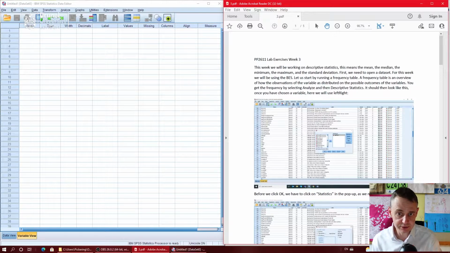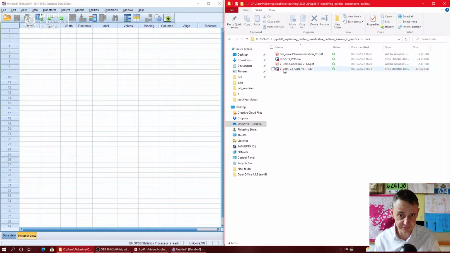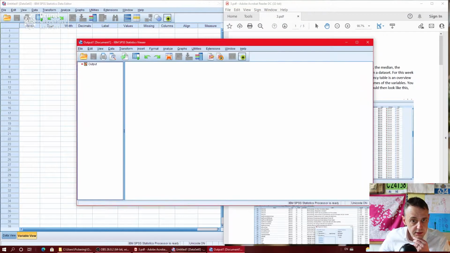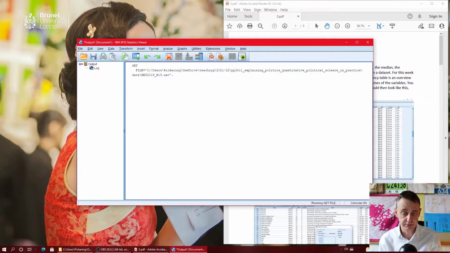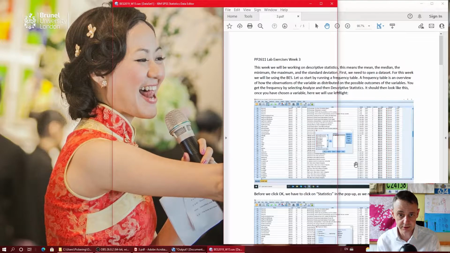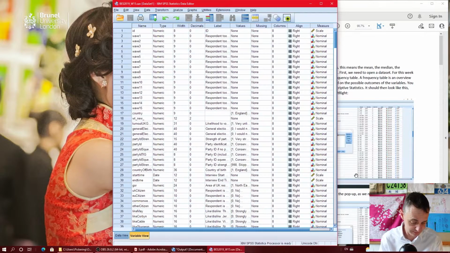For this week, we'll be using the BES again, which you'll find in your data folder, as I have here, BES29w15.sav. Open it up, and one day in my life, it will open. Got an output window, jolly good. Come on. There it is.